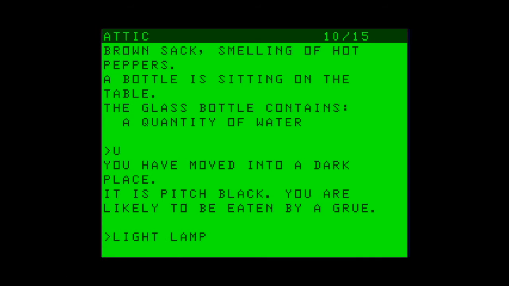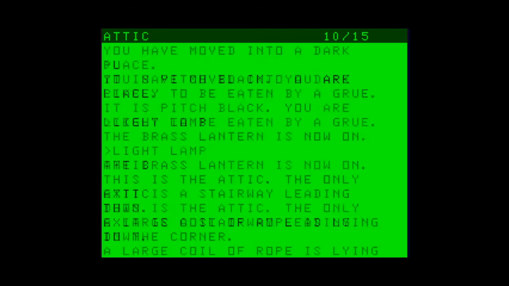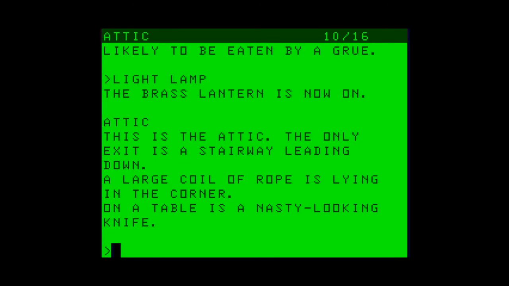The reason I waited until I was in the pitch dark to light the lamp is because it saves one turn, one charge of the lamp. The brass lantern is now on. We're in an attic. The only exit is a stairway leading down. A large coil of rope is lying in the corner. On the table is a nasty-looking knife. So let's get the rope and the knife.